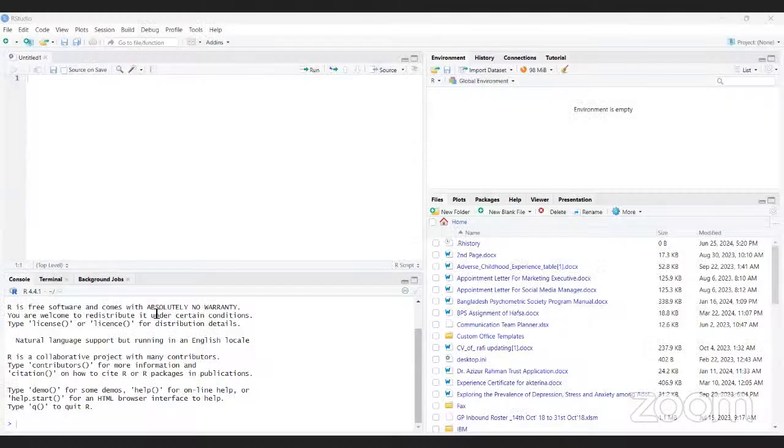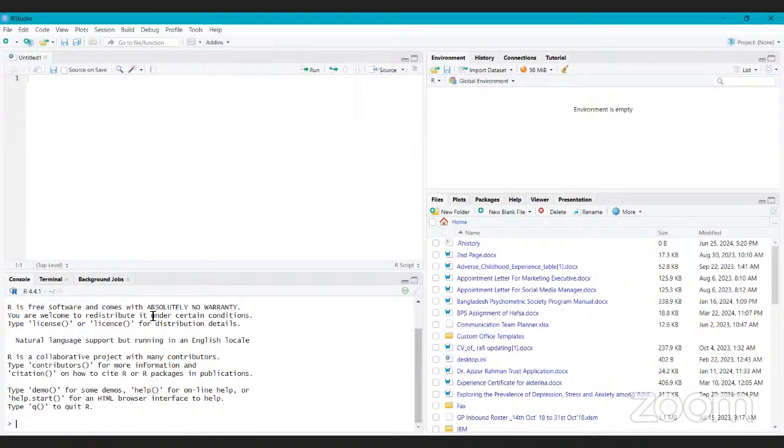Okay, Shubham, I think you know R. Not much, sir. I am new to it. I am aware of SPSS, but not R much. Okay, so this is your console, and this is your syntax window. R is free software, a lot of words. No, that's not required.